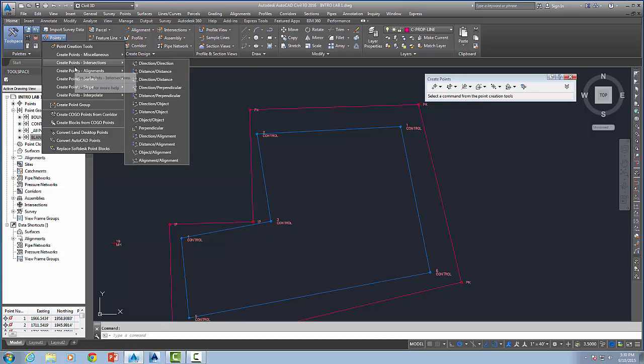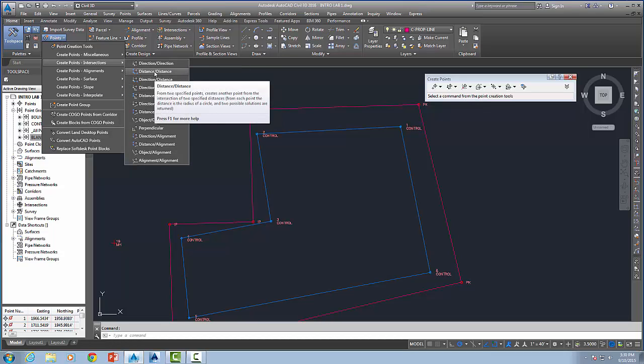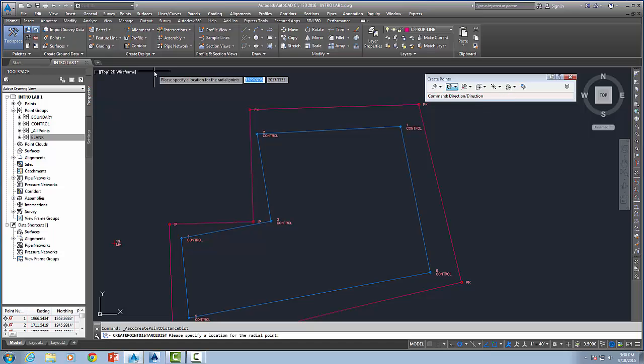So what we're going to do is come over and again go to points. We're going to go to intersections, and we're going to look at our distance operation, and that's that right there. So again, it wants me to specify the first radial point. I can just do that by snapping the endpoint of the line. Okay, and there's my point. And I've got 240.01 is my radius value.